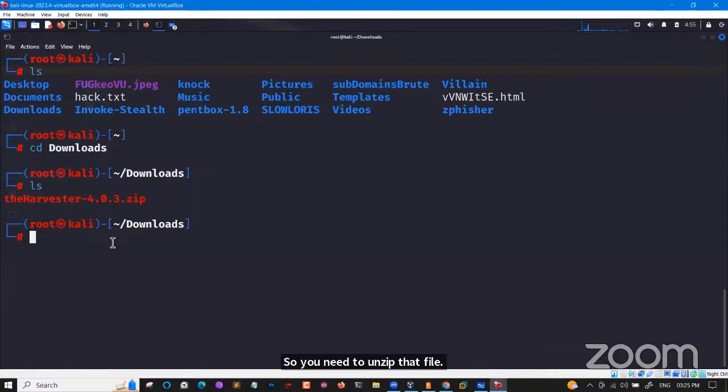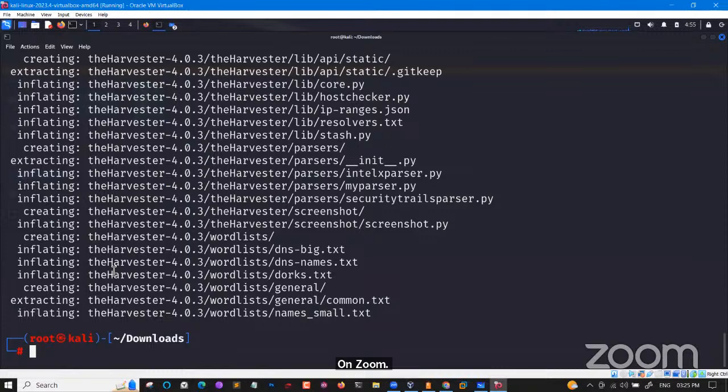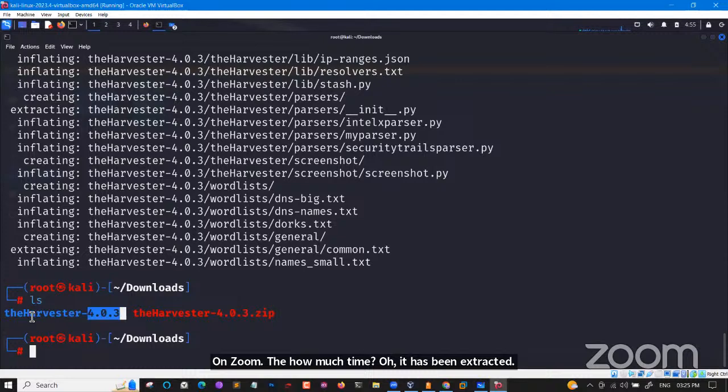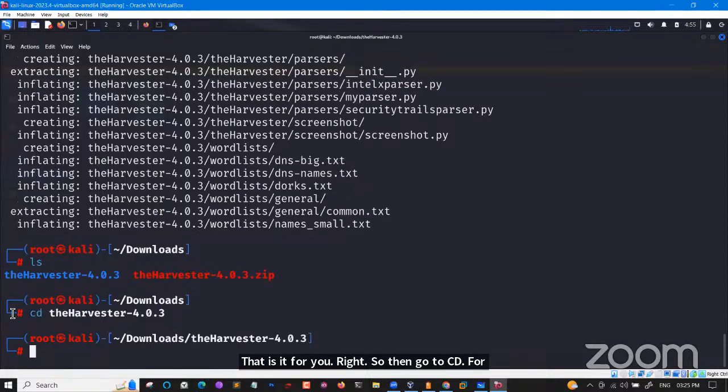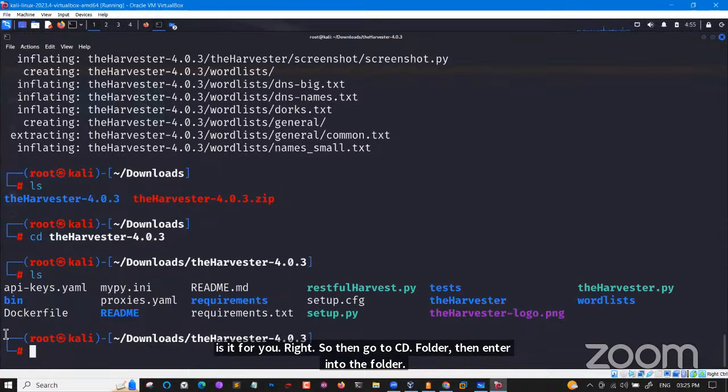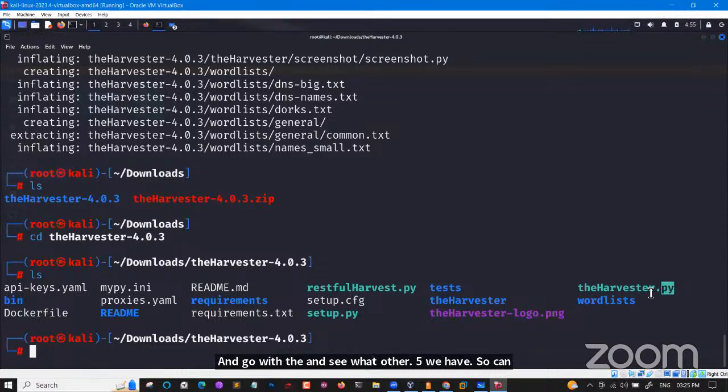So to extract that file, what is the command? unzip and then the theHarvester file name. Now it has been extracted. Go with ls again, and you can see there is a folder, right? Then cd into that folder, enter it, and go with ls and see what files we have here. You can see it's a Python-based script, and here you can see theHarvester. This is the tool we need to run.